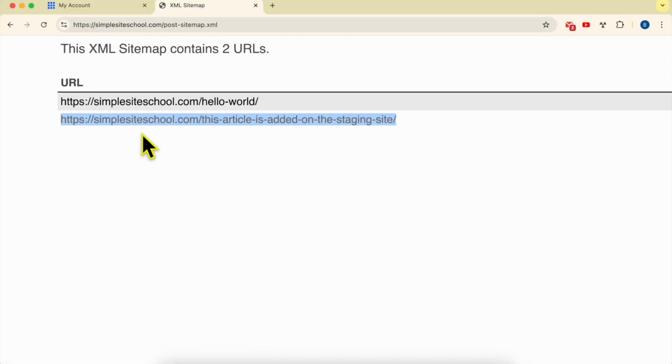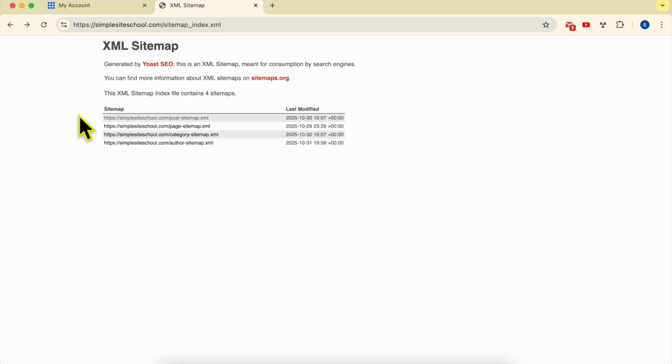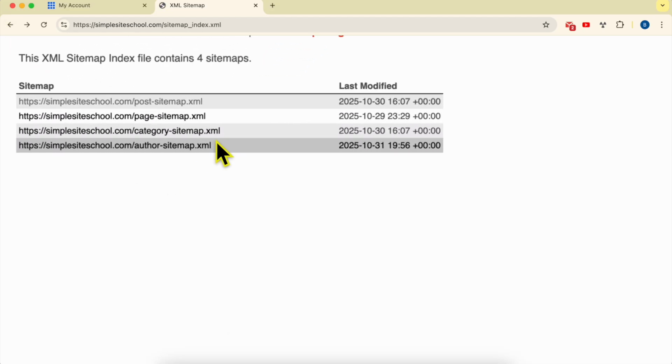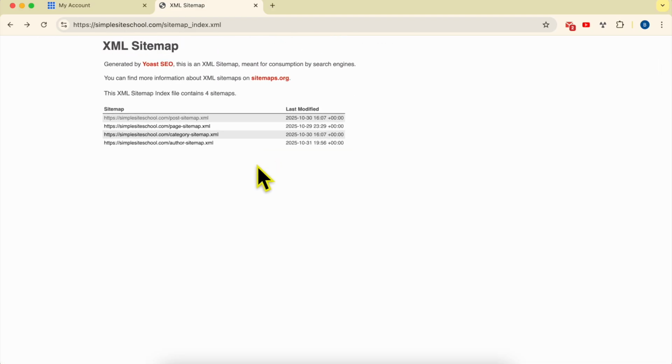Articles that were added to my website. So in order to give your WordPress sitemap, you should give all of those 4 sitemaps to get the best indexing. And this is how to get your WordPress sitemap on Bluehost.